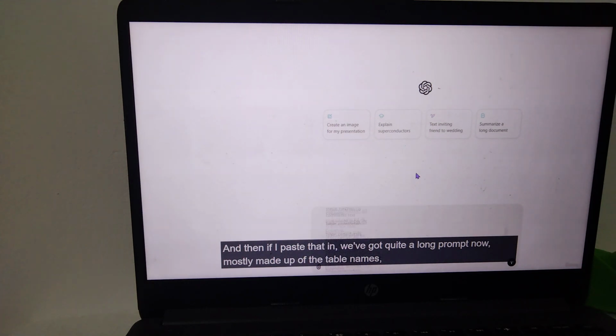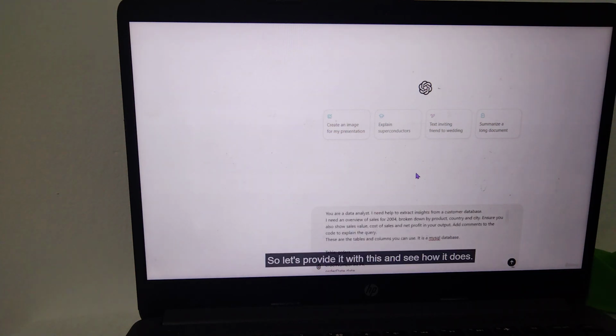Okay, then if I paste that in, we've got quite a long prompt now, mostly made up of the table names and column names that we're actually going to be using, but we are providing it with PK as the primary key, and hopefully ChatGPT can understand that this is what these tables can maybe join on. So let's provide it with this and see how it does.